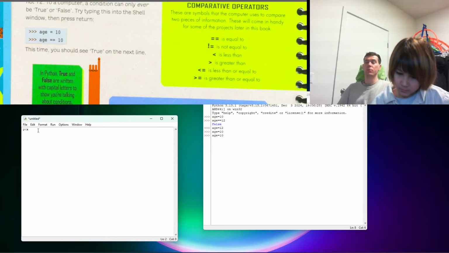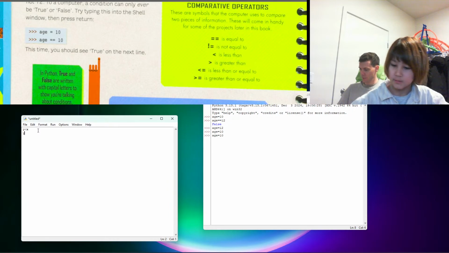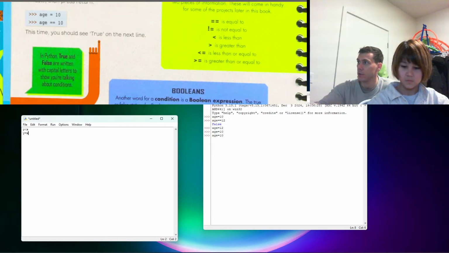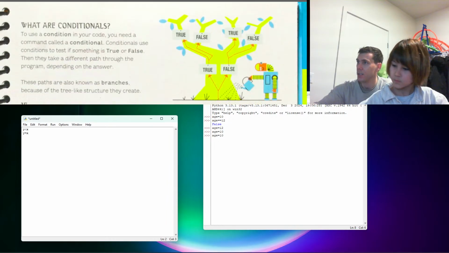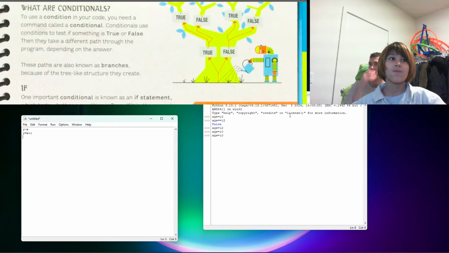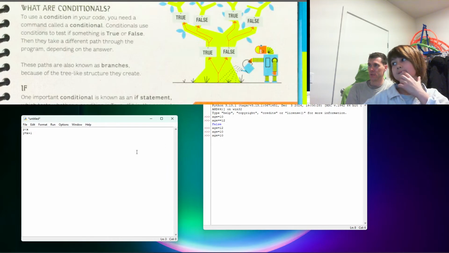Oh, we're getting into some real cool stuff if you want to move on to the next thing. Just wait. Conditions. Y plus... While he's writing that stuff down, I'm gonna move on to the next thing and let y'all know about conditionals. In your code, you need a command called a conditional. Conditionals use conditions to test if something is true or false.